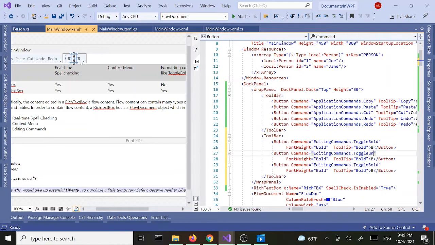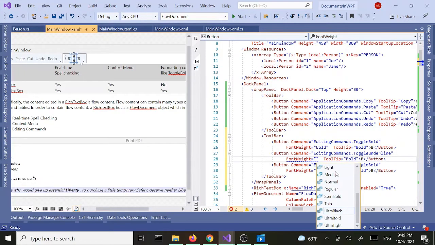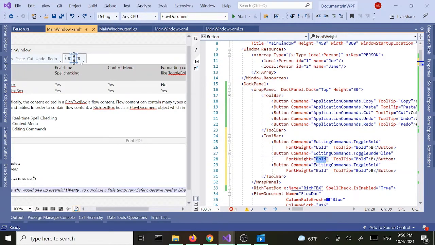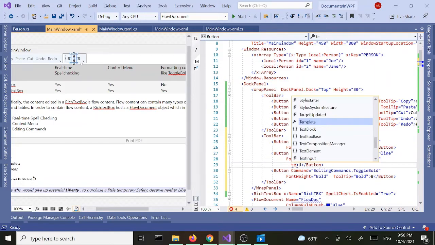Let's change this part. Let's change this to underline. Actually, no, that's gonna stay the same. Bold is going to be underline here, and then this is going to be letter U. And with this, we want also a text decoration. I covered this, I think, in my text blocks tutorial. Property text decorations. So text decorations.